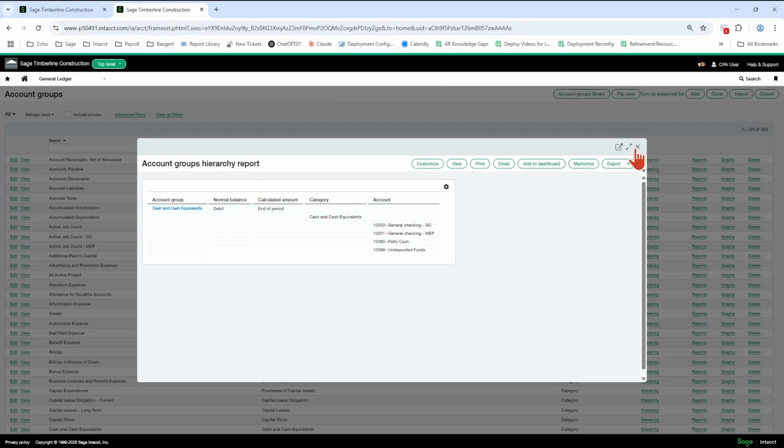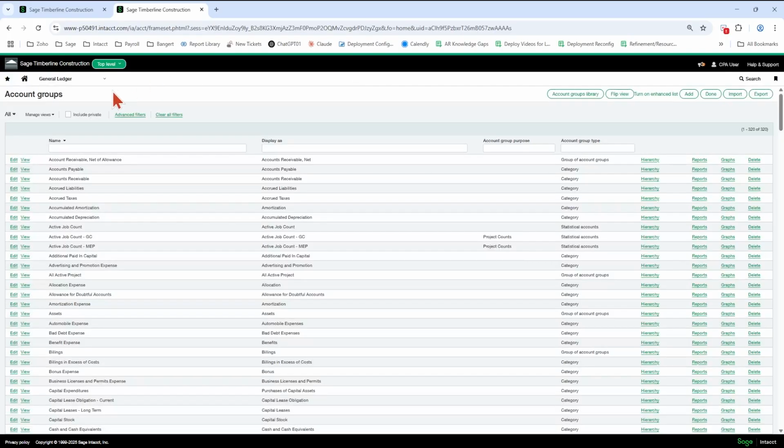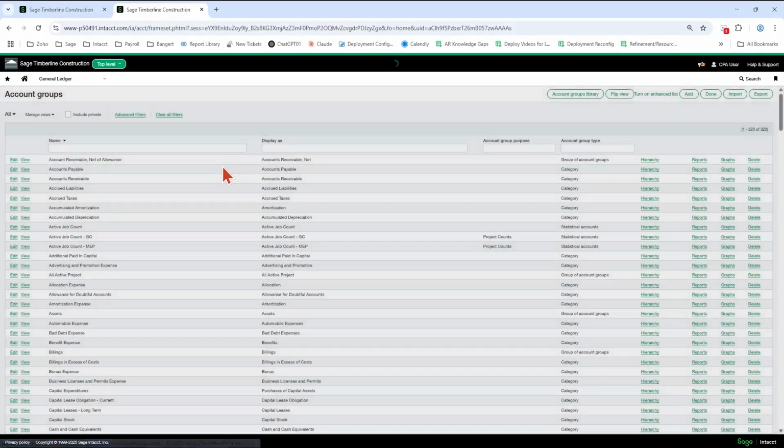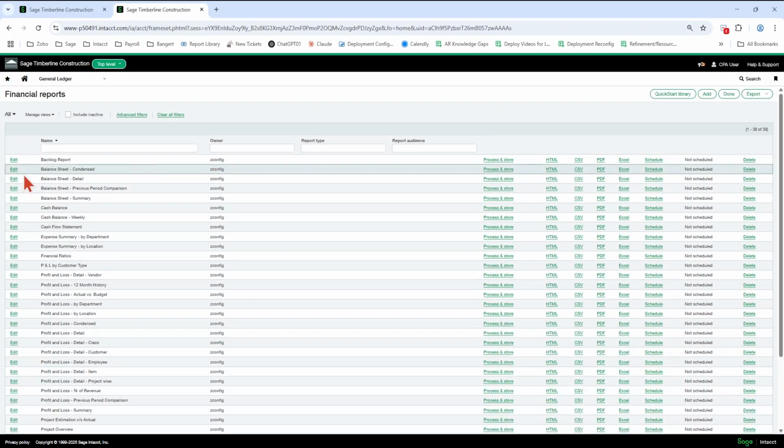So let me show you how it works on the financial statements to tie it all together. Okay, so I'm going to navigate to financial reports. And we're going to edit the balance sheet detail here.